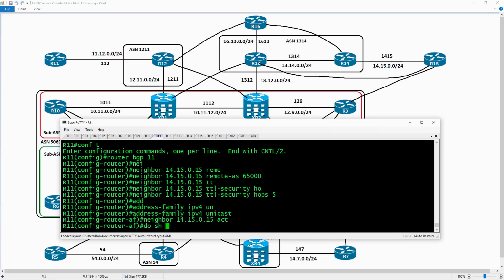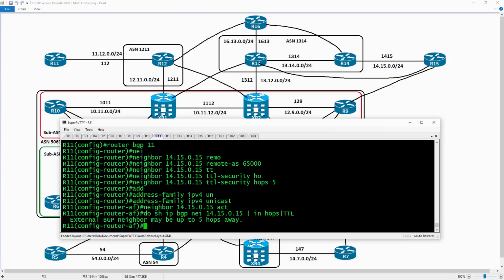Now if I type in do show IP BGP neighbors for 14.15.0.15, pipe include hops or TTL, it's telling me the neighbor could be up to 5 hops away. This is going to be how we verify that the configuration is working correctly.